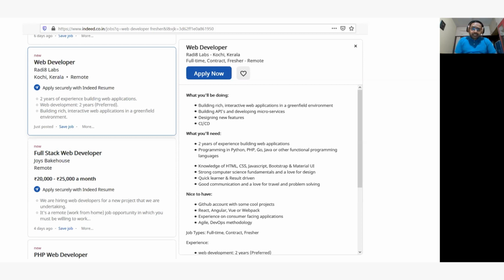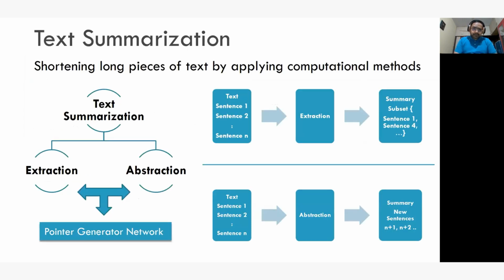Now, what this clearly says is there is a gap between the syllabus which students are studying and the skills employers are seeking. So in our project, what we are trying to do is minimize this gap through NLP techniques. How we have achieved this is we have used text summarization techniques. So let's define text summarization.